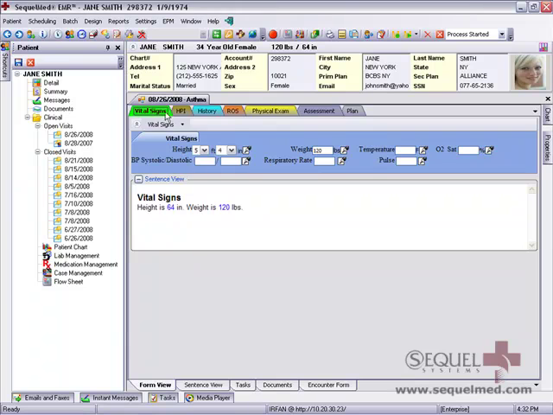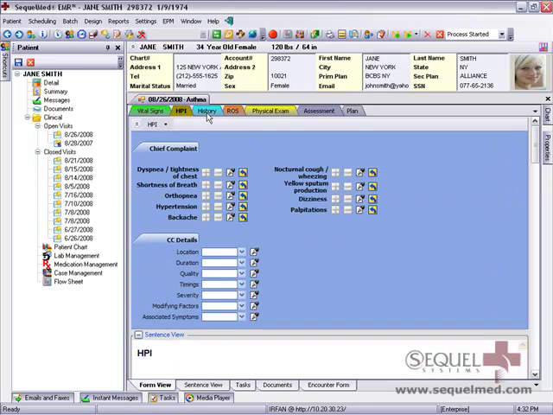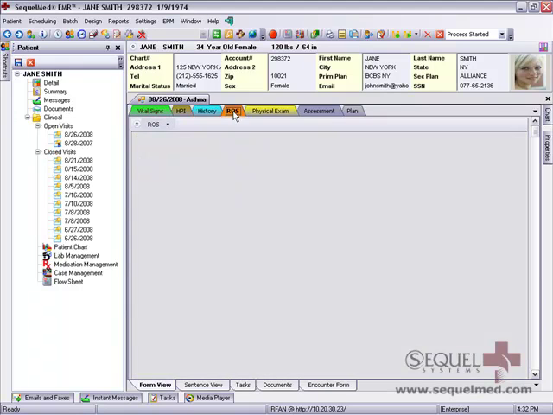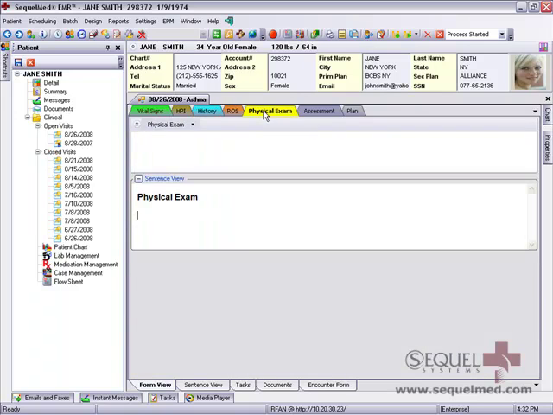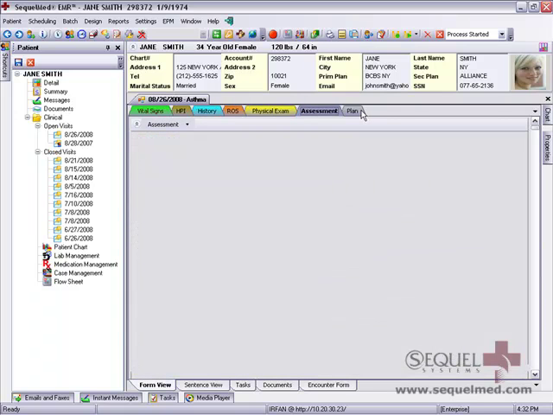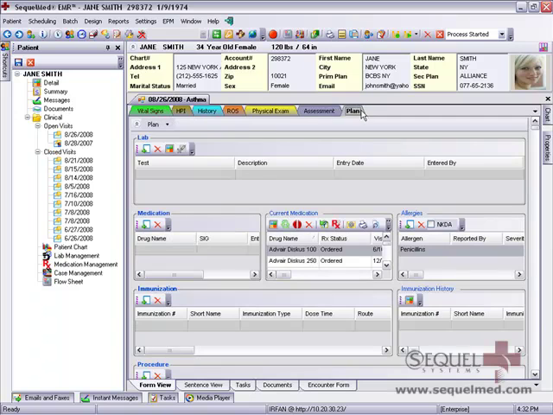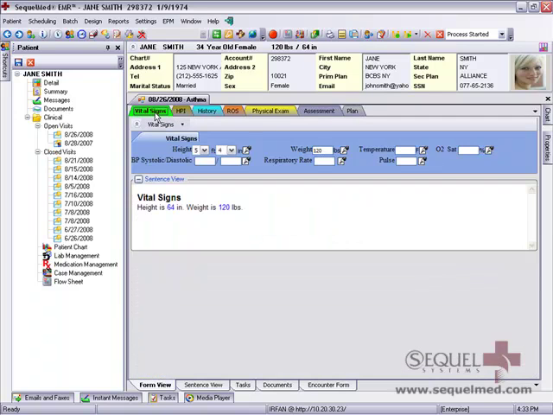For example, vital signs, history of presenting illness, history, review of systems, physical exam, assessment, and plan. And these sections can be customized according to the requirements of your template. You can add to them, modify them on the fly, as well as at the time of pre-implementation. Once the template is open, the nurse will then start the entry of the various elements.